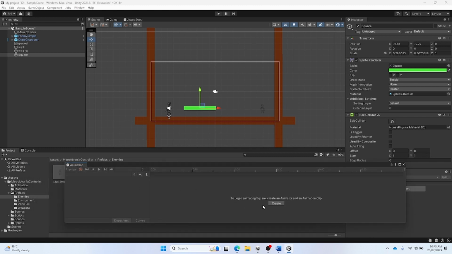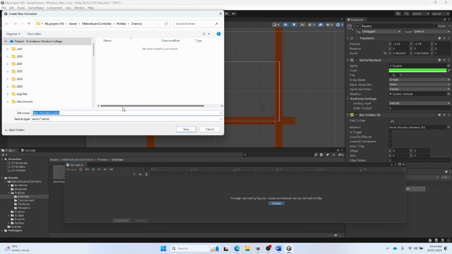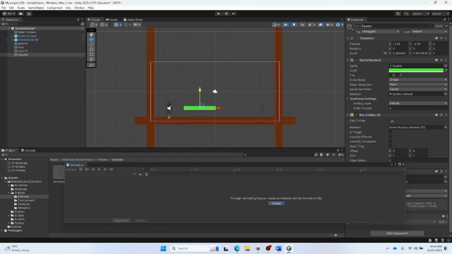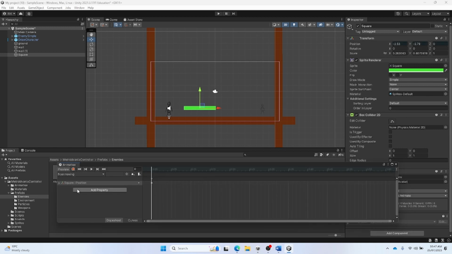So what I want to do is create an animation. So I press Create, and it goes New Animation, and I can give this a name. So I'm going to give this the name Floor Moving Create. I'm going to add a property over here. And what property? It's the transform property. So I click on there, and I want the position plus sign there. So we've created our animation.